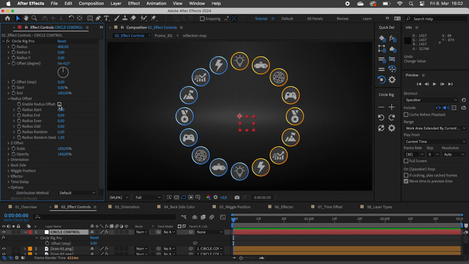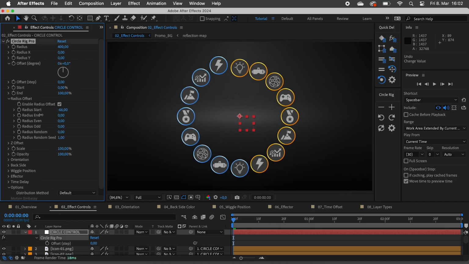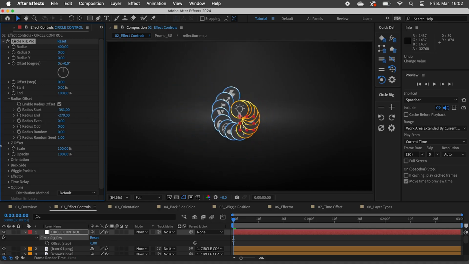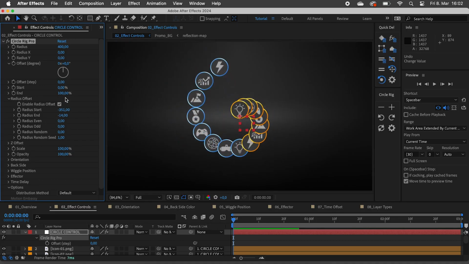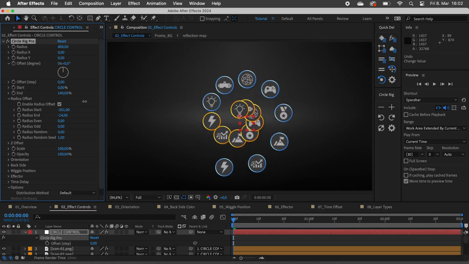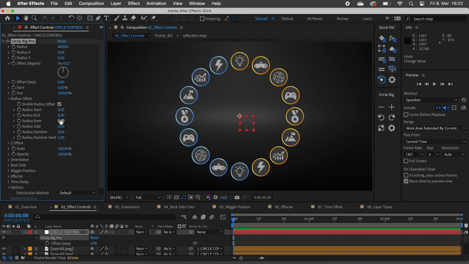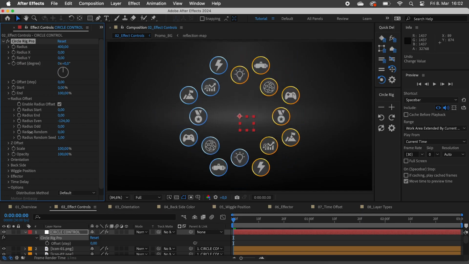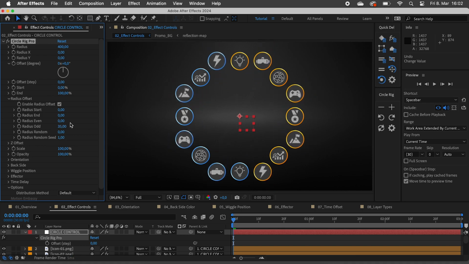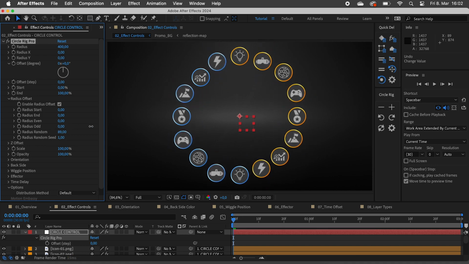Let's enable the radius offset. With these controls, we can create some spirals. Use the start and end sliders for even more control. We can set the radius for even and odd layers separately. Or randomize all layers.